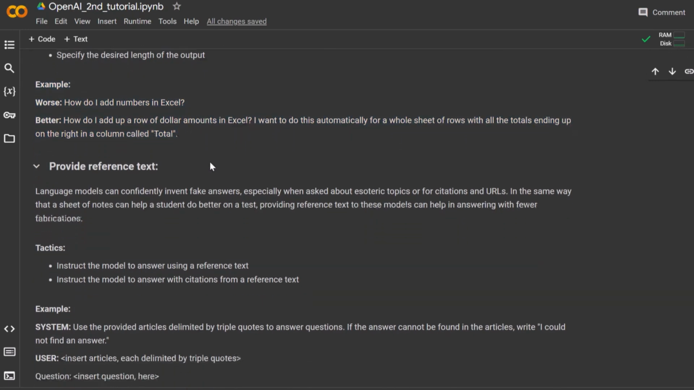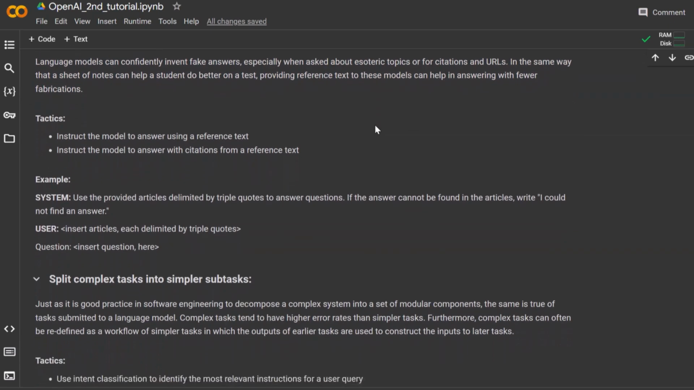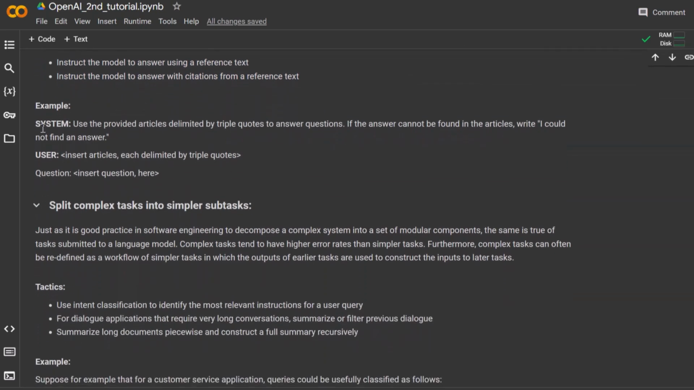The second strategy is to provide reference text. In this case, language models can confidently invent fake answers, especially for esoteric topics. Providing reference text helps in obtaining more accurate responses. Here's tactics that help in this case: instruct the model to answer using a reference text, and instruct the model to answer with citations from a reference text. This example shows the model is instructed to use provided reference articles to generate the answer, ensuring accuracy.